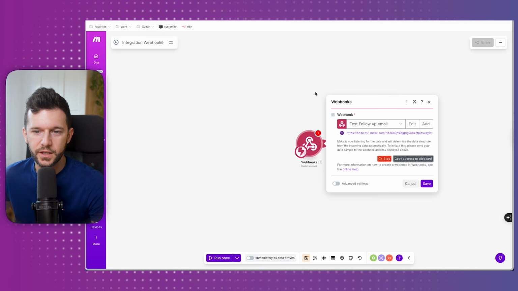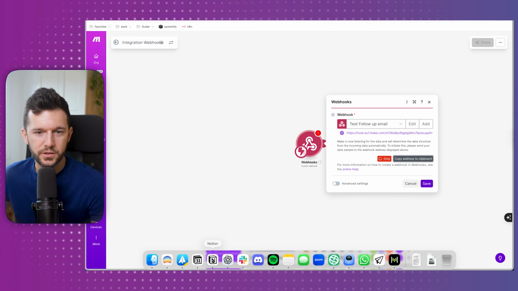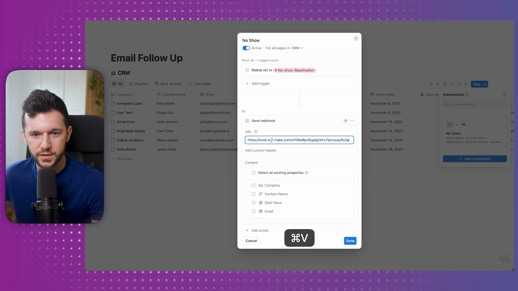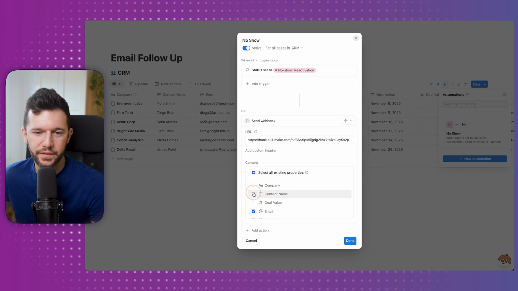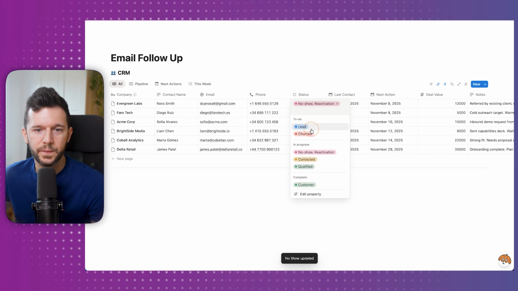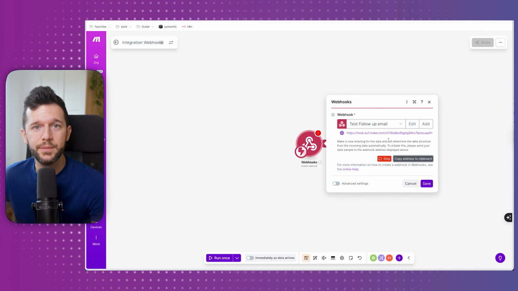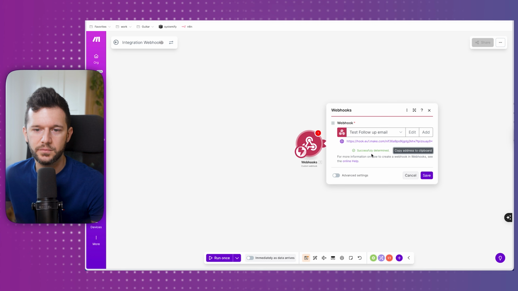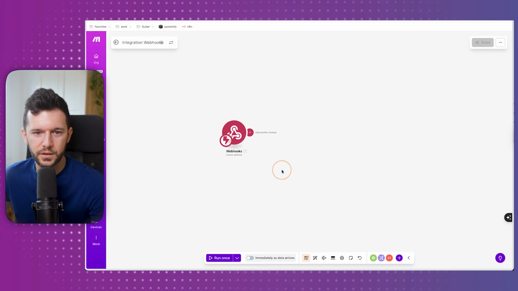This is going to be the URL that we are going to be sending the information, and we need to tell Notion that this is the URL that we are going to be using. Here, send webhook, this is the URL, and I only want to send the email and the contact name. We can send all the other properties, but it is not needed. Done. So now whenever this status changes, this webhook is going to receive the name and the email of the person. Let's see. Now this is listening, and there it is. It already got the data.